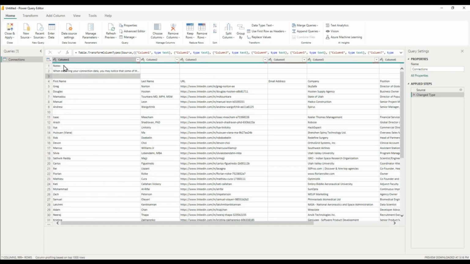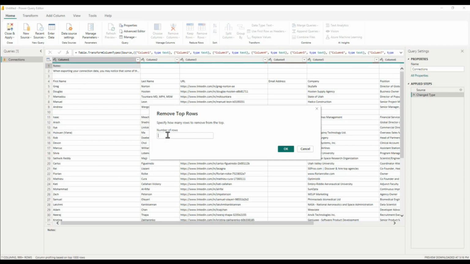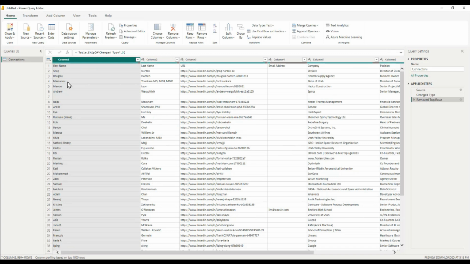The very first thing, as you have seen before, the first three rows aren't of any high value to us. So what I'm going to do is, you see this tab over here within the reduce rows, I'm going to say remove rows. I'm going to expand this. Remove top rows, click on it. A window like this will appear. It is asking me to specify how many rows to remove from the top. I'm going to say three. I'm going to say okay. Awesome. So those three rows have been removed.